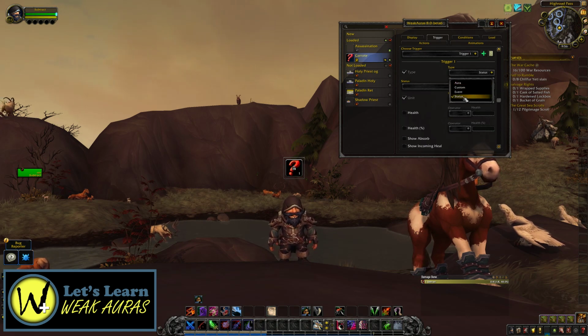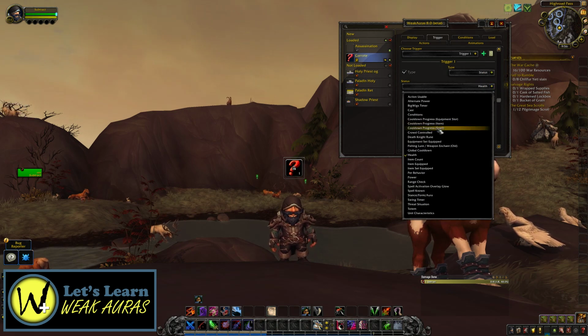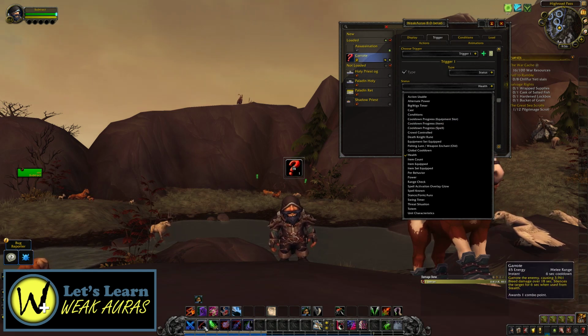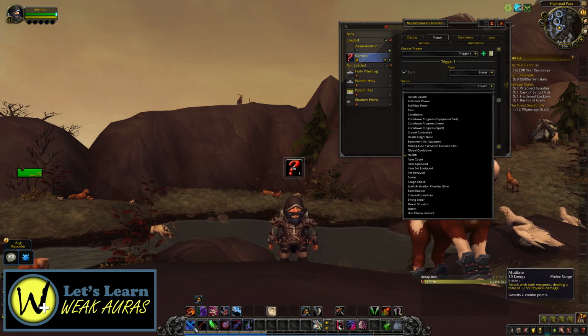We'll talk about that at a later time. But status is what we're going to pick, and the status that we need is a cooldown progress of a spell. Now, the reason I selected Garrote to be the first ability we make is because it has a 6-second cooldown. Mutilate, which will also make a spell icon 4, does not have a cooldown.